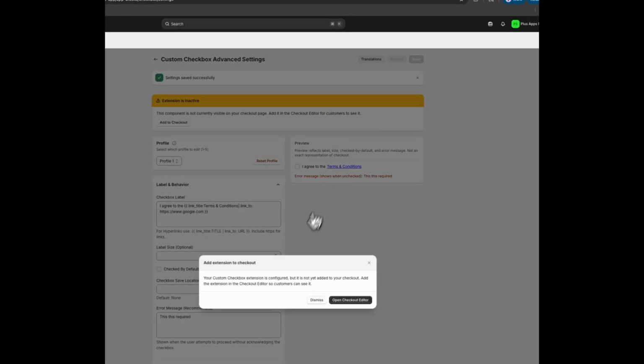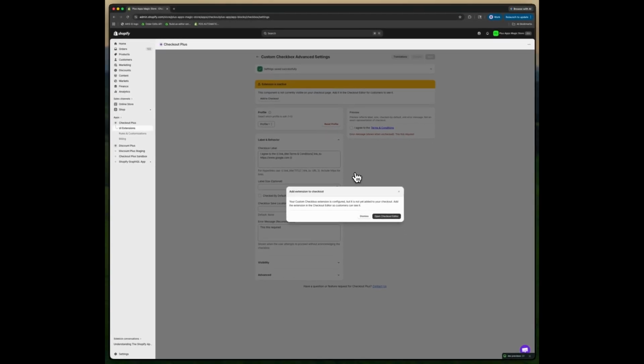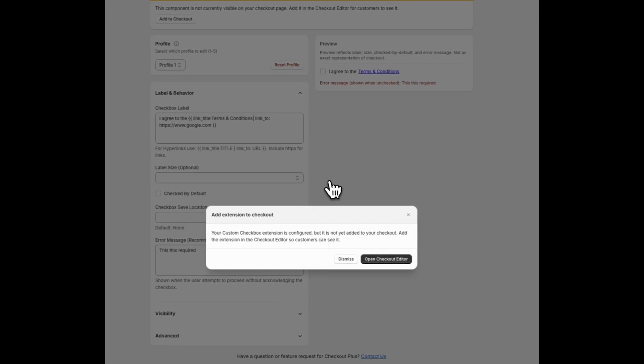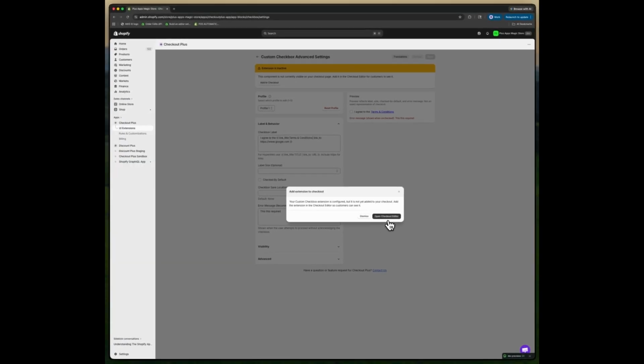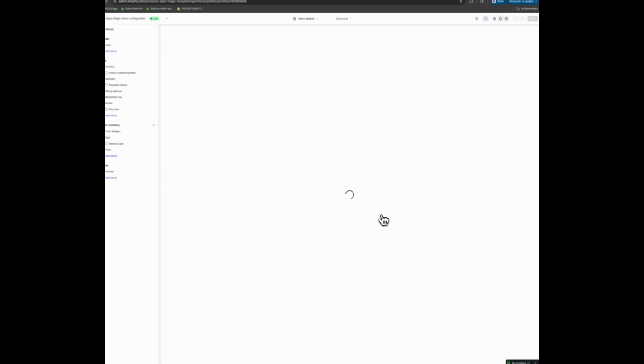And then once we do this, we're going to get a pop-up that says that we need to add the extension to the checkout. So saying we already have the checkbox configured, which we just did, but now we need to add it to our checkout so that it can be displayed to customers. So let's click Open Checkout Editor, and then that's going to open up the Shopify Checkout Editor.